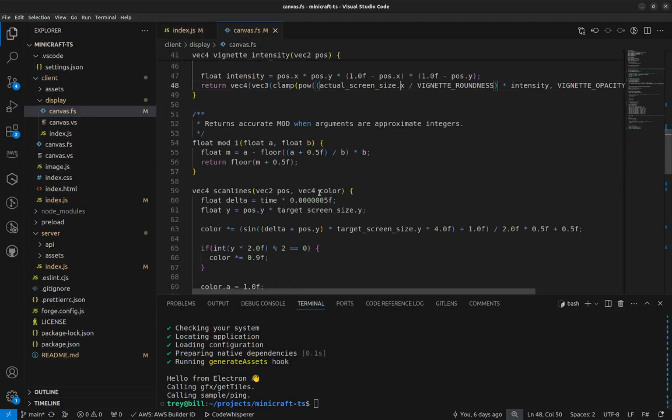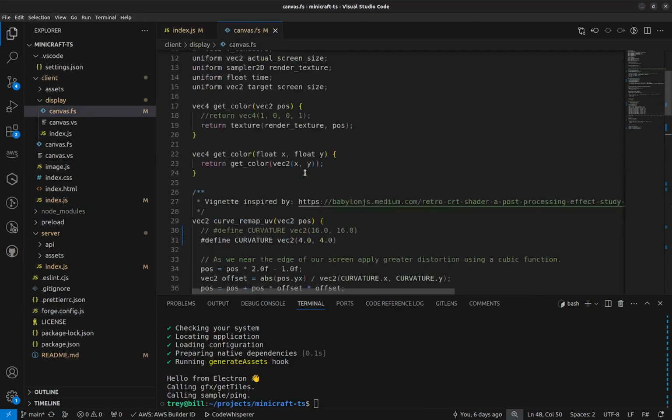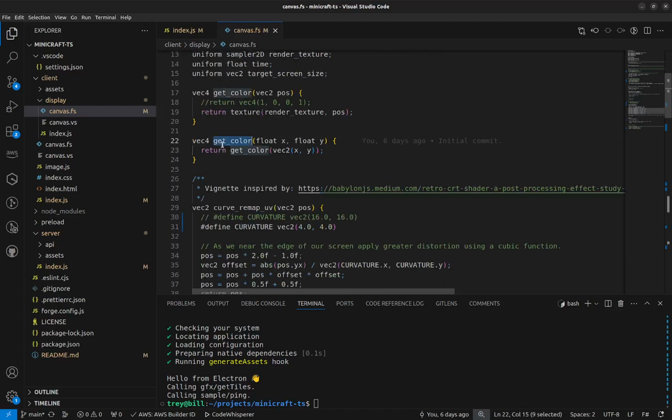The pixels are chosen in the fragment shader here. The actual color comes from this. It looks at the texture, this is the actual sampler2D reference to the texture that we're feeding it. This is that array of pixels positioned within the texture and returns a vec4 for the color.